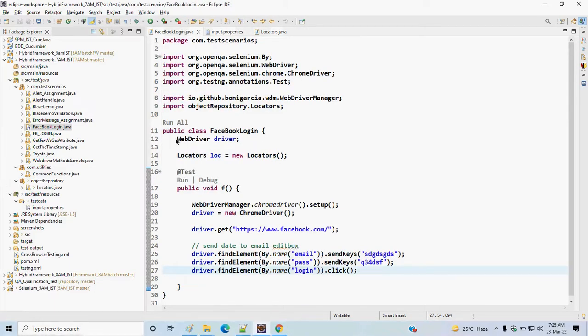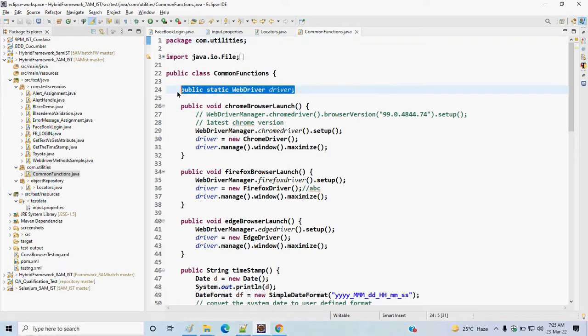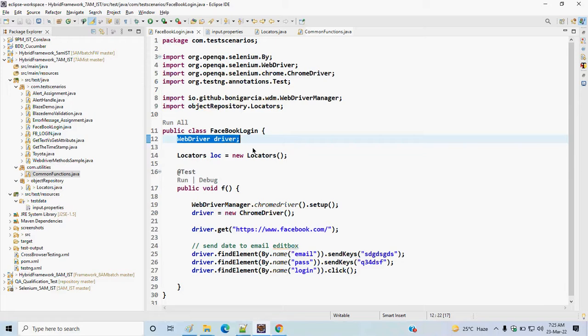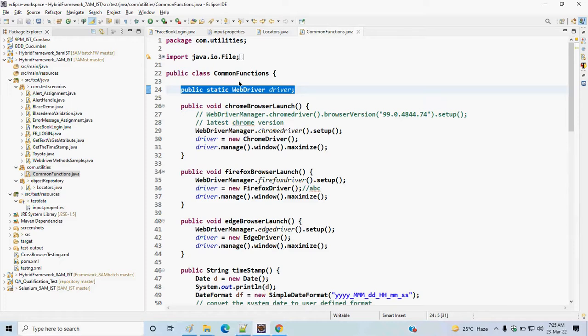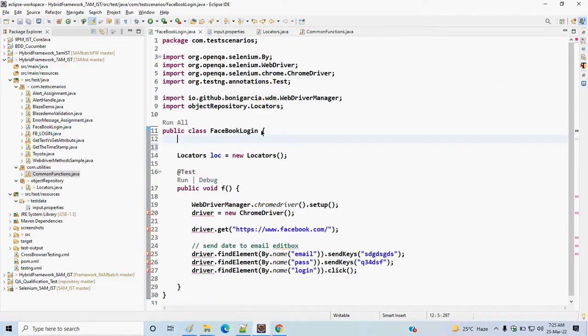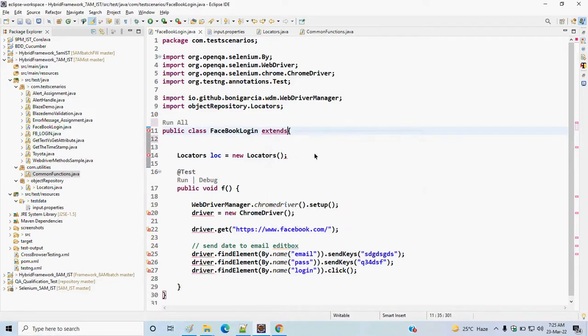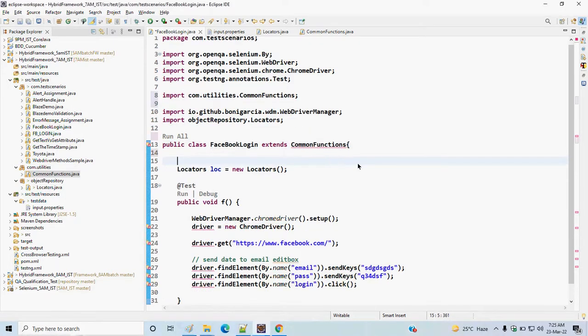And the concept is WebDriver driver. I already placed it into the common function. Look at here. So I don't want to define it in my HL class, right? The next, shall I copy this class name and import it here, inherit it here? What is the inheritance concept? The entire objects will be acquired to the child class. Parent class object acquired to the child class. Look at this. I did that.